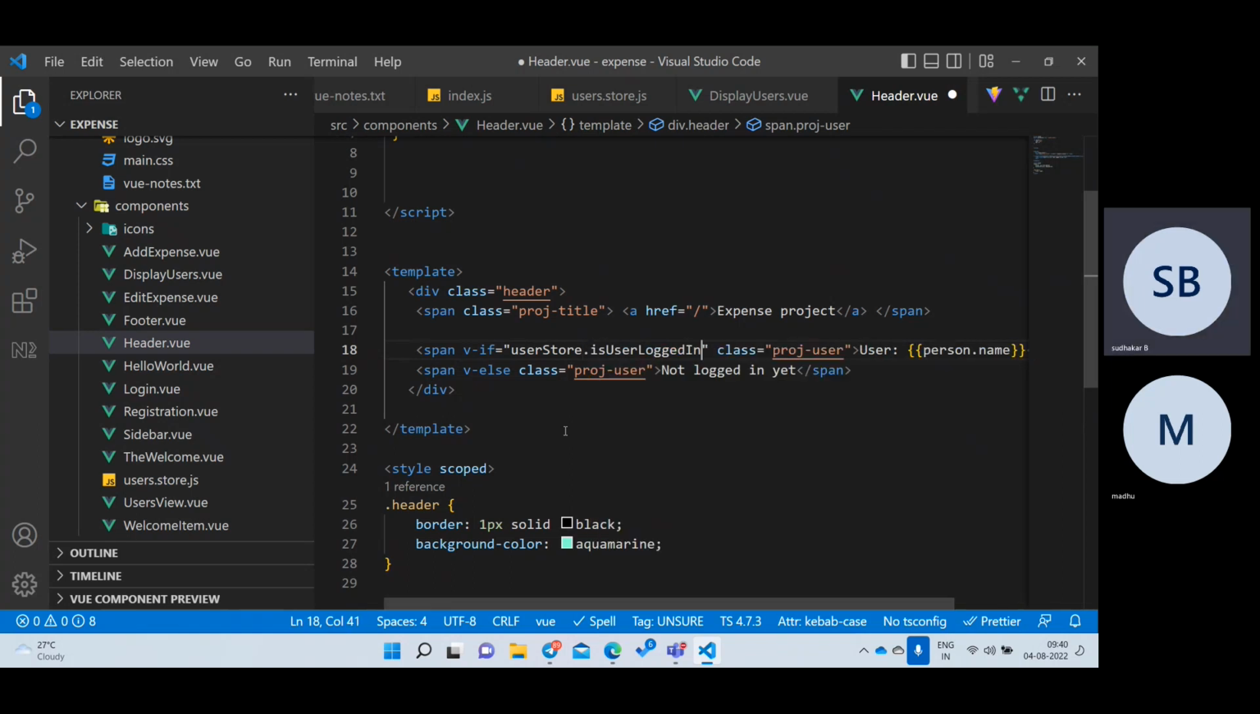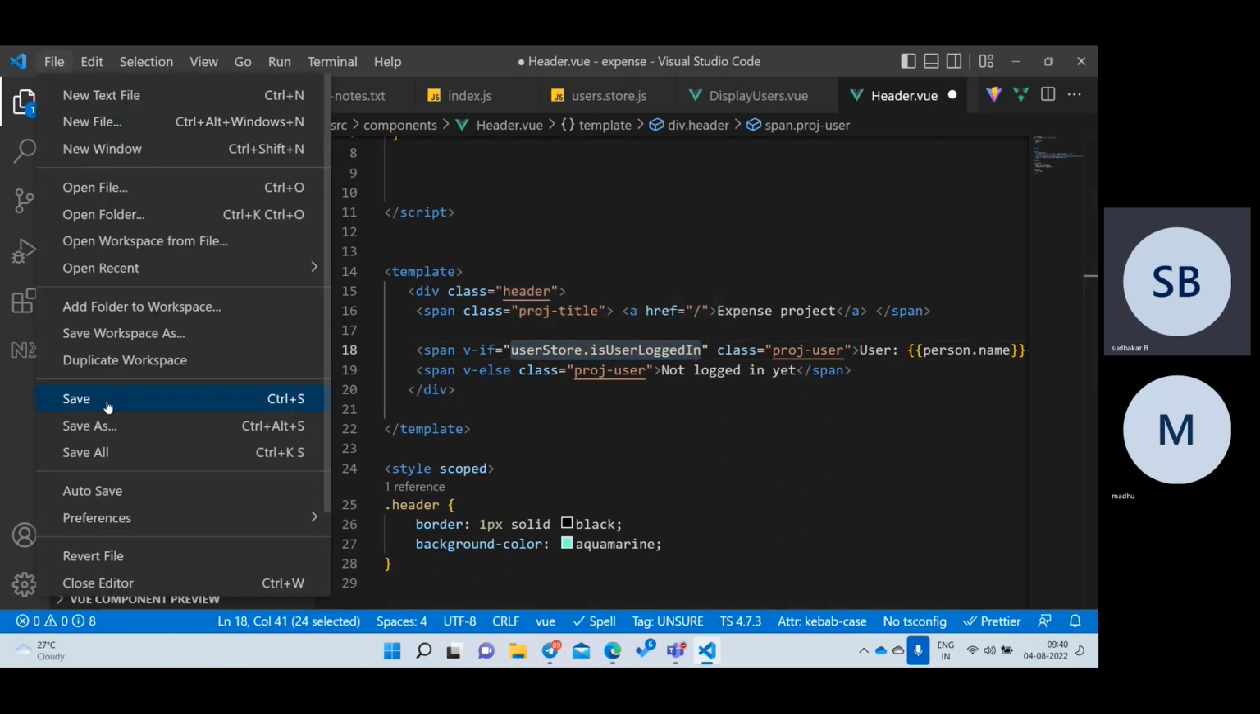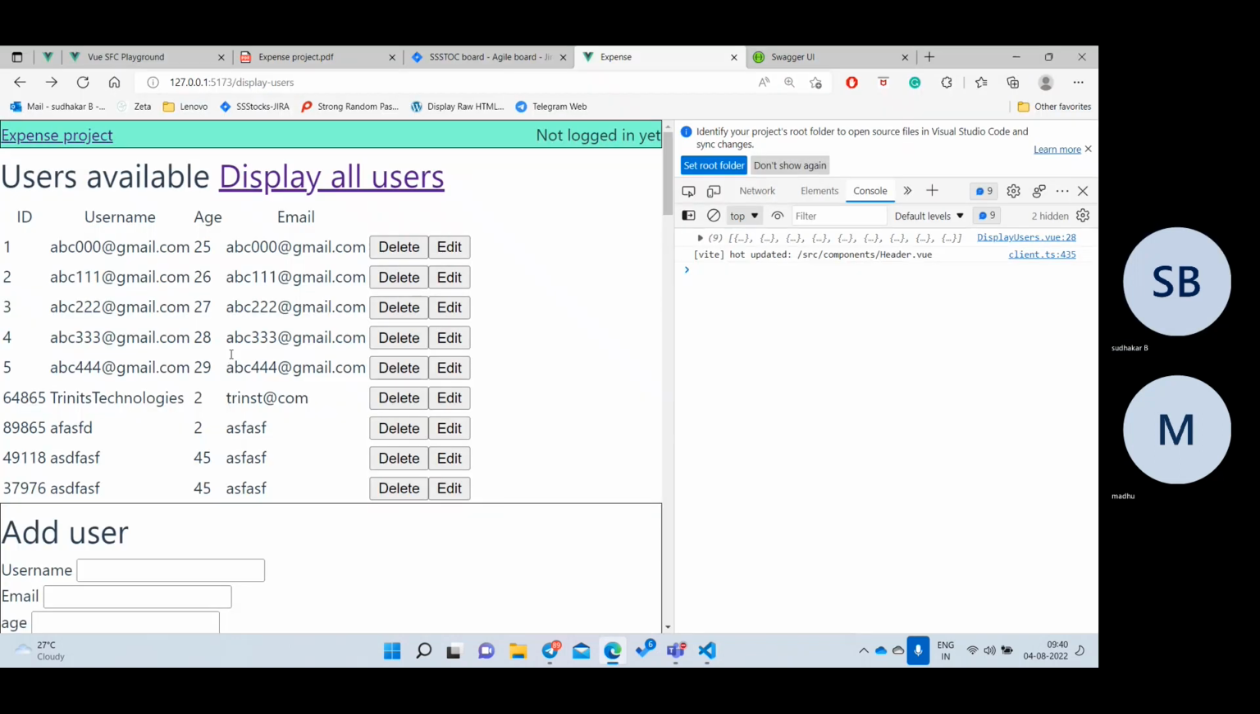Dot is user logged in. Okay, so let me save this. File save all. Let us reload the page. So what it is saying, it is not logged in yet, right? But I want to load the data. So I want to log in, right?